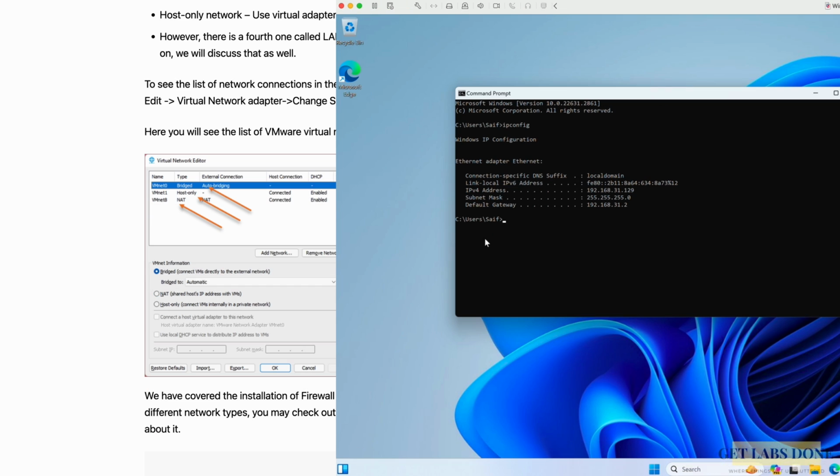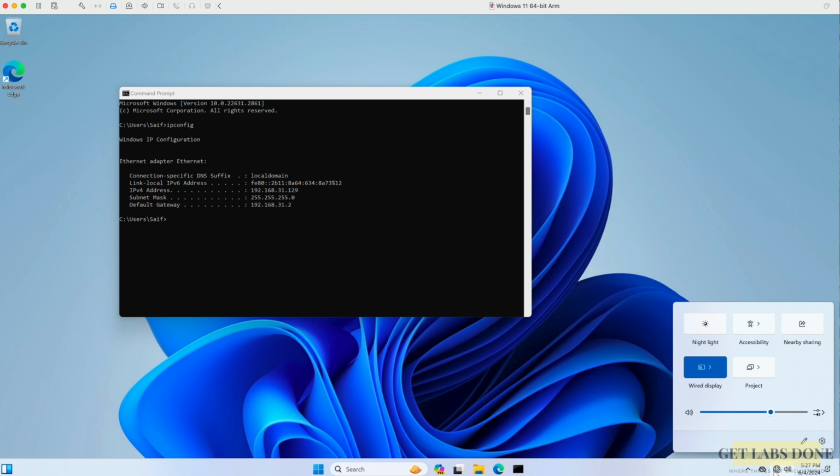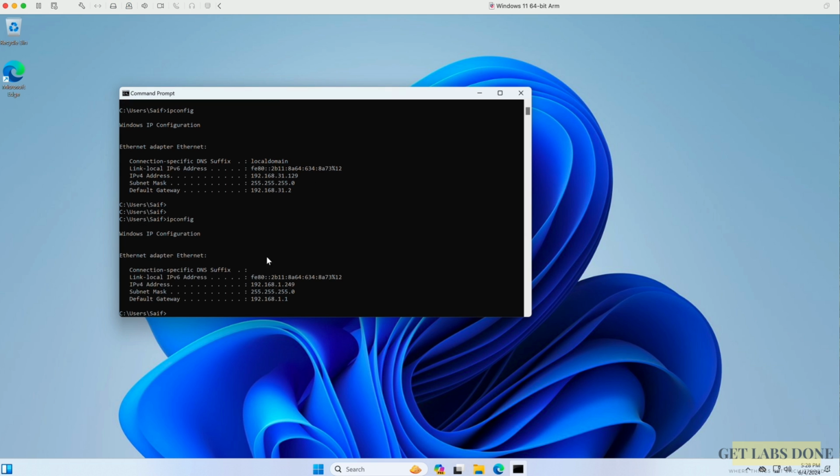So to switch to the bridge interface, in the network menu at the top, I choose Bridged. We have selected the bridge interface now, and after a few seconds, you can see that I have internet access. Great. And let me check the ipconfig again. Ipconfig. As you can see, I got an IP address 192.168.1.249 from my local area network.